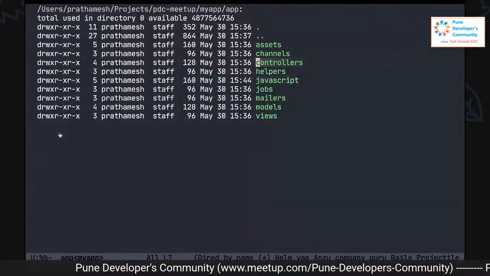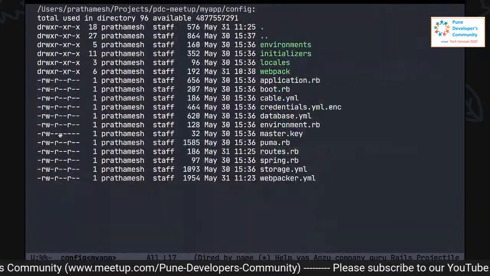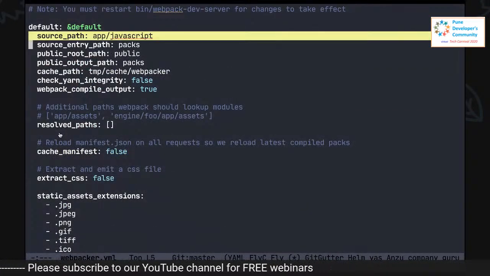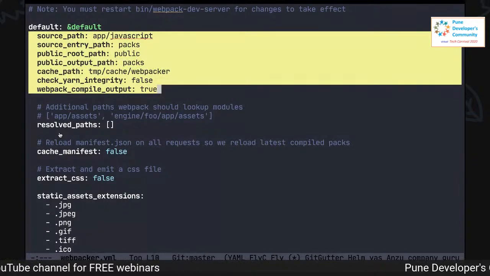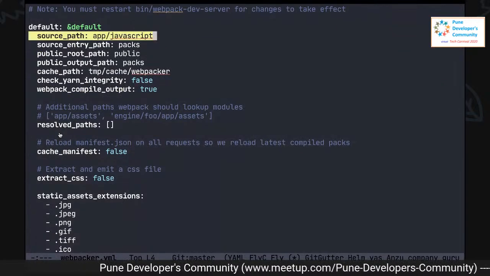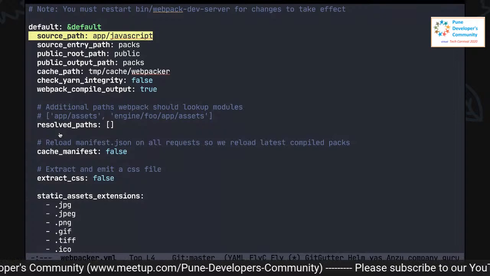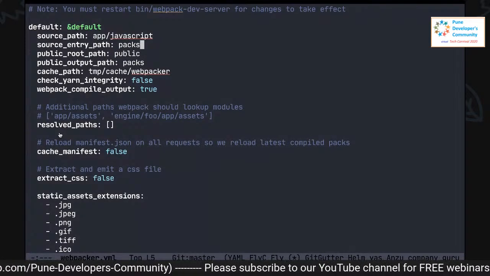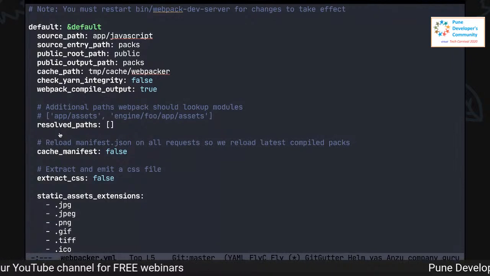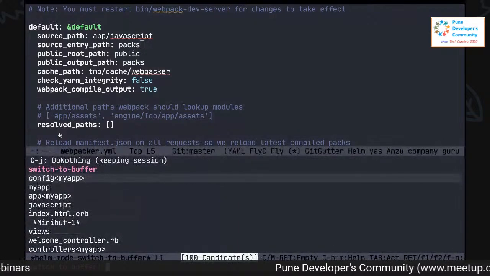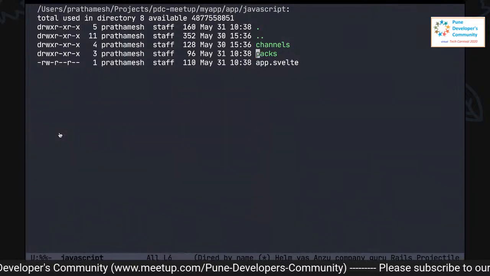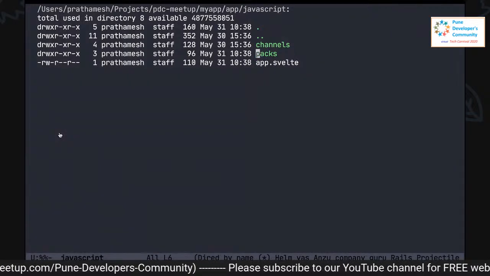But where is it configured, right? I mentioned the webpacker.yaml file earlier, and if we look at this file, we can find that all the default settings are already configured here. The source path where Webpack will look for the files to compile is app JavaScript. The source entry path is the directory that, in Rails conventions, we call packs. In app JavaScript, if you notice, there is a directory called packs, where the entry points for our Webpack code will be present.